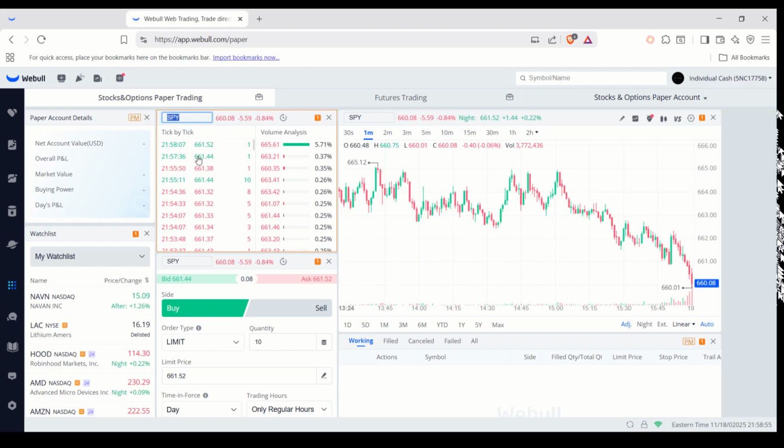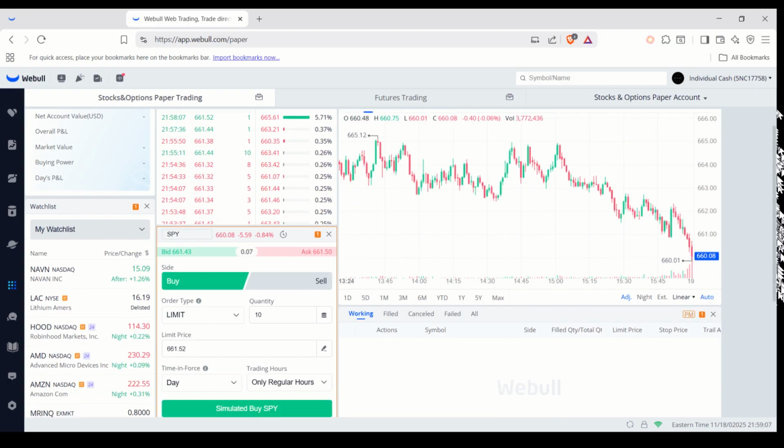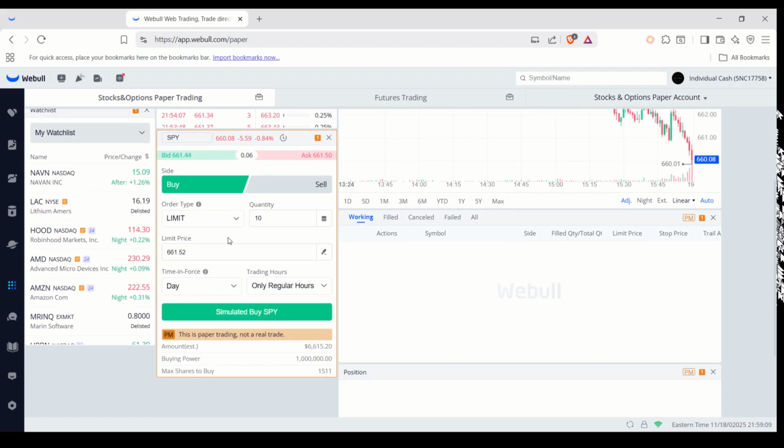So here you will enter your ticker symbol for the stock. We are doing SPY, so it shows you tick by tick, the price, the volume, the analysis. Okay, for the option, same here. You will enter your ticker symbol, hit enter, and it will display the information for that stock. Okay, so again, you will either buy, green for calls, the price is going up. You want to sell, red for puts, price is going down.